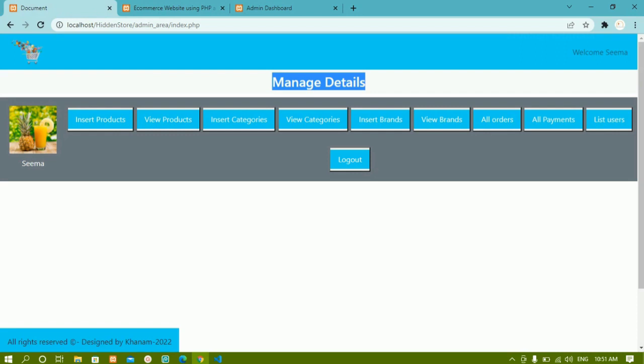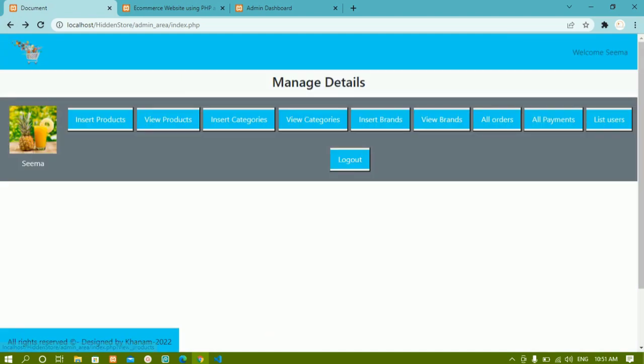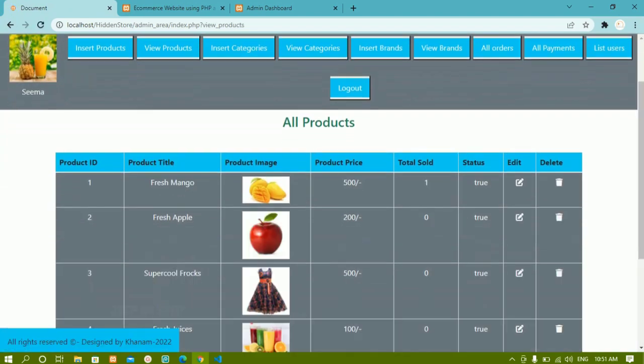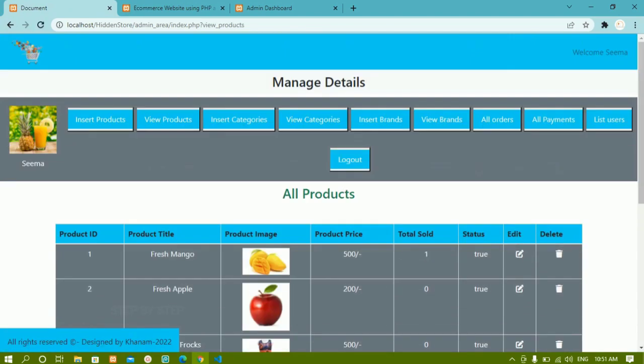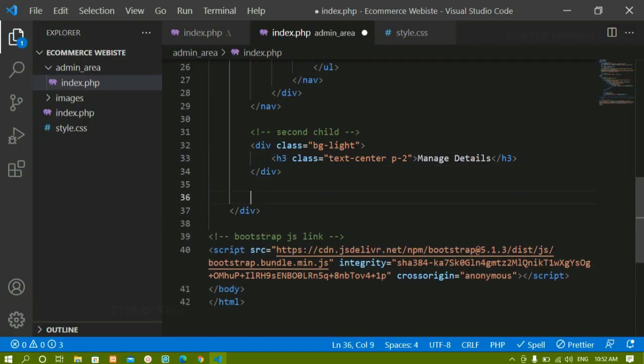Now below that we are having another section. Inside that we are having admin name. Then we are having all these buttons. Okay, whenever I click on this, all the products should be inserted. Whenever I click on these particular buttons, this action should be performed. Like I should view the products, I can insert the categories, everything we are going to see now. Second child. Now next I'm just going to write here third child.